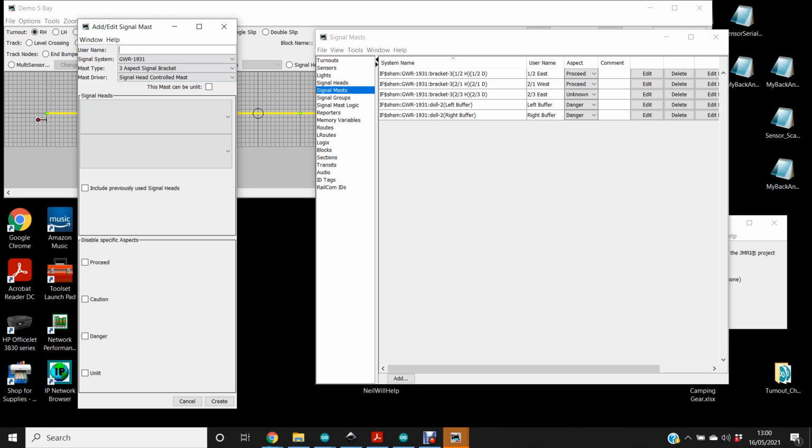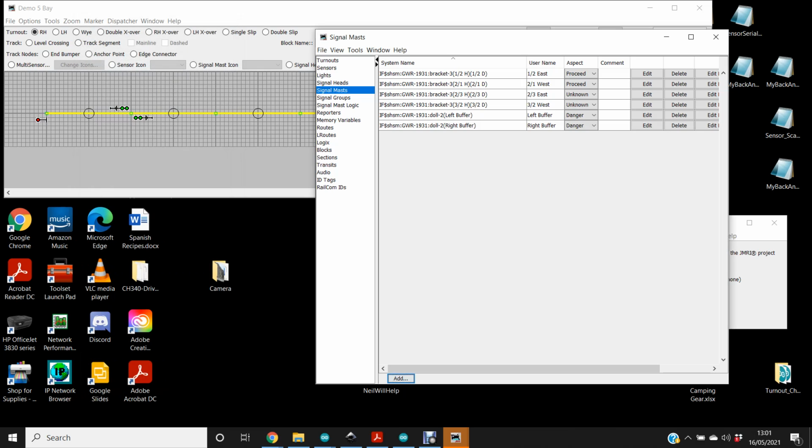Again, 3 to 2, heading west. And we go 3 to 2 home, 3 to 2 distant, select unlit and create.